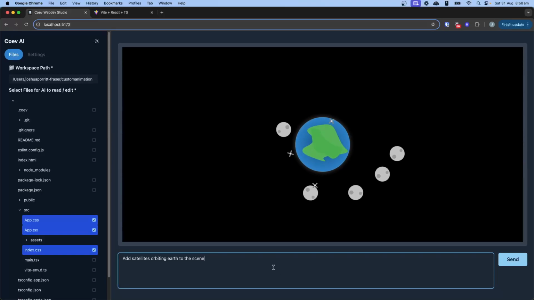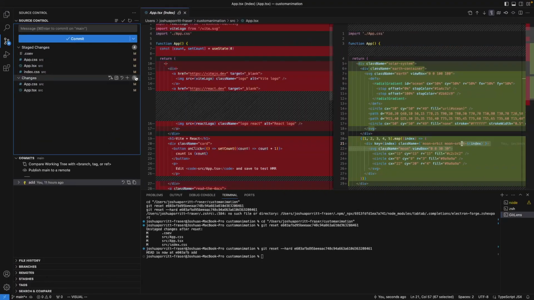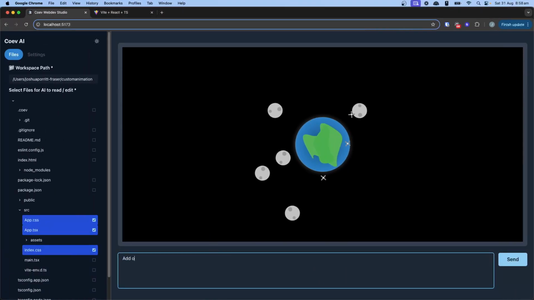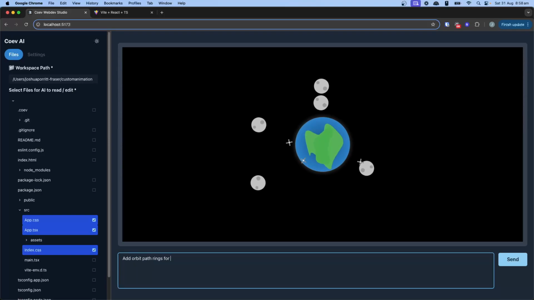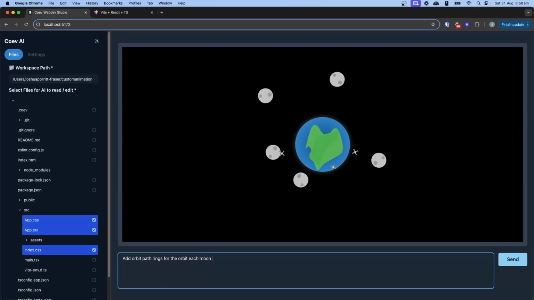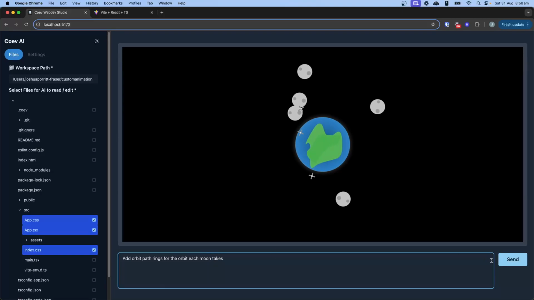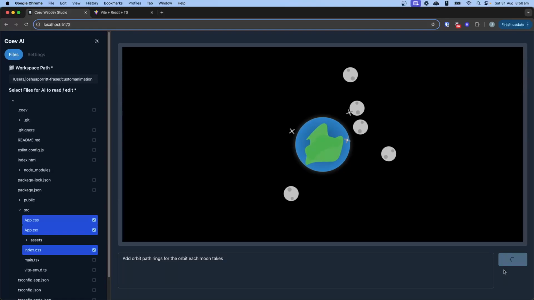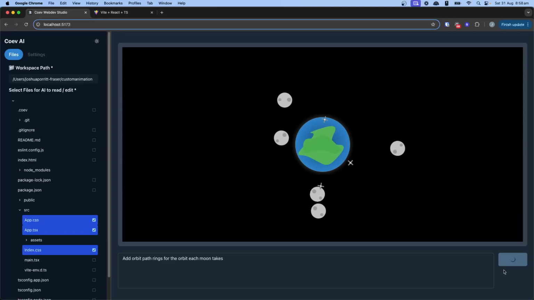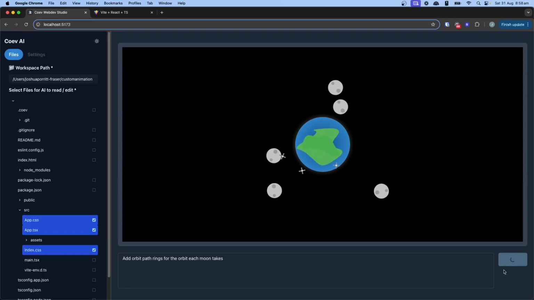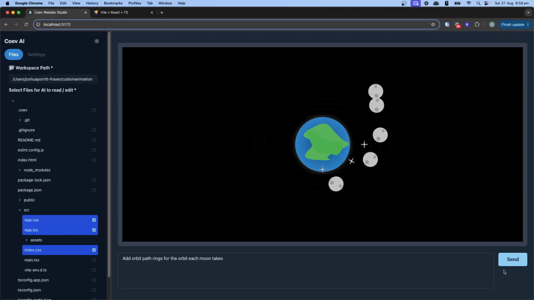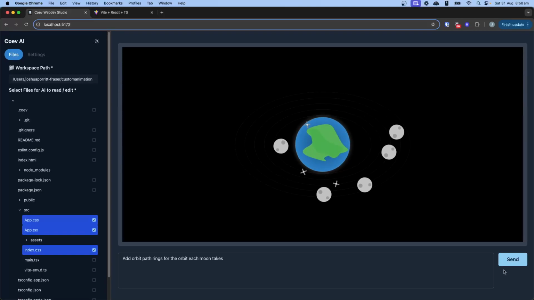Great. That's excellent. I think something else I'd like is to add orbit paths for each of these. Add orbit path rings for the orbit each moon takes. See how it goes with this. In general, it does much better dealing with SVGs than things like HTML Canvas because it's much more structured and there's a lot more code for it. There's a lot less things to get worked up in wiring.